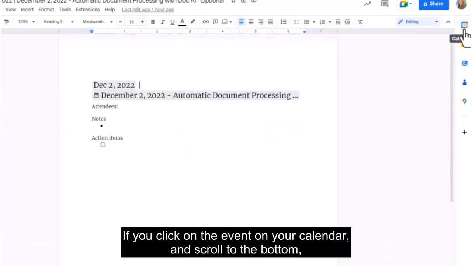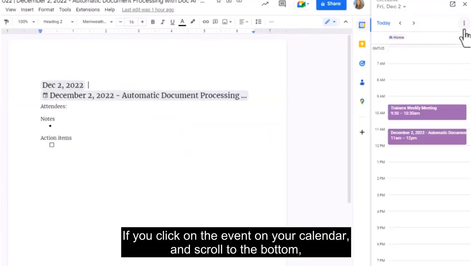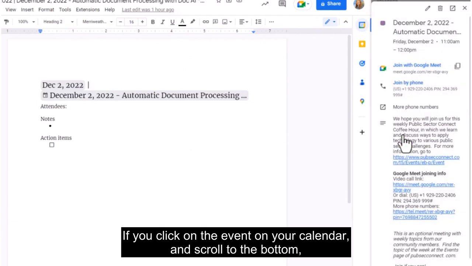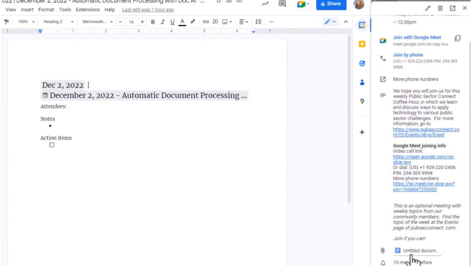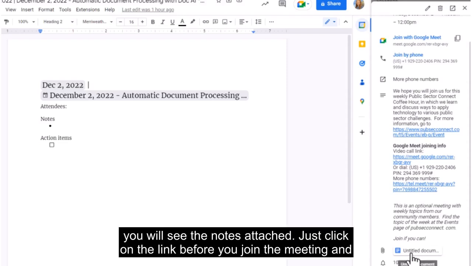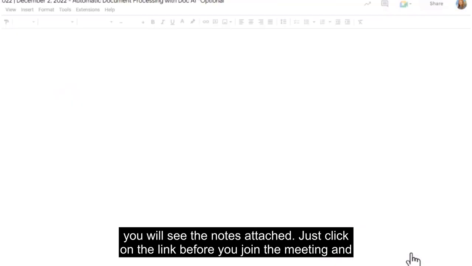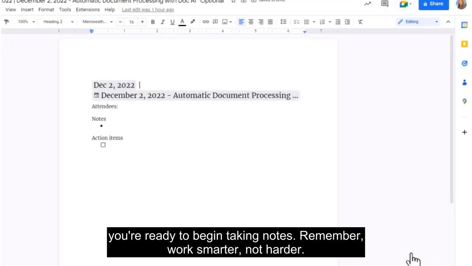If you click on the event on your calendar and scroll to the bottom, you will see the notes attached. Just click on the file link before you join the meeting and you are ready to begin taking notes.